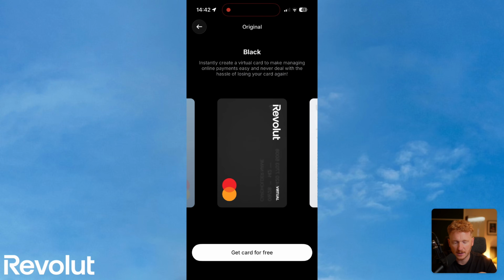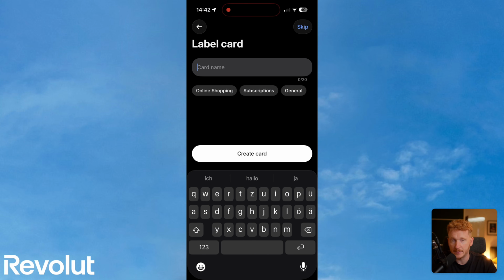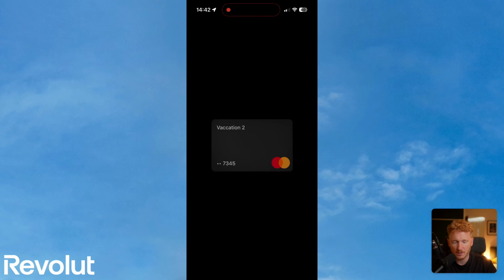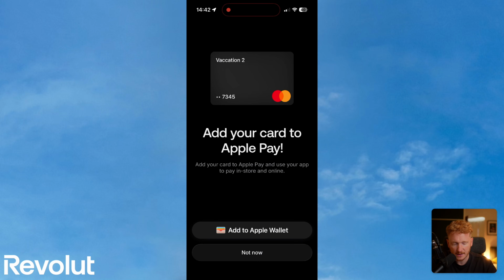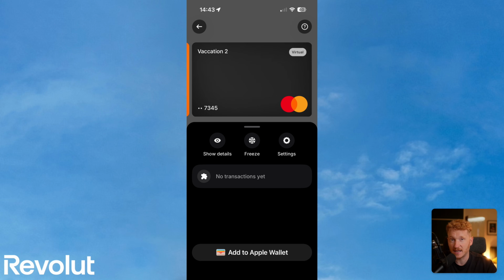And I can click on it and then I can click on get a card for free. And then you can label the card, whatever you want to name it. For example, vacation card when I go on vacation, and then I can just create the card. And now the card is available in my account. And the nice part now, I can add it to my Apple Wallet and then I can pay with my phone on vacation. So just add this to your Apple Wallet and then you can start using the card.